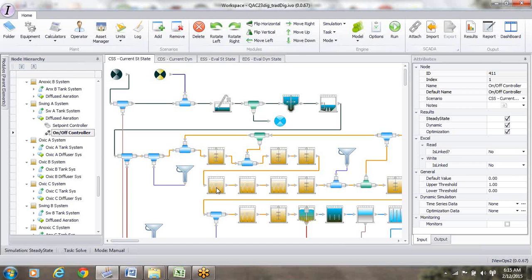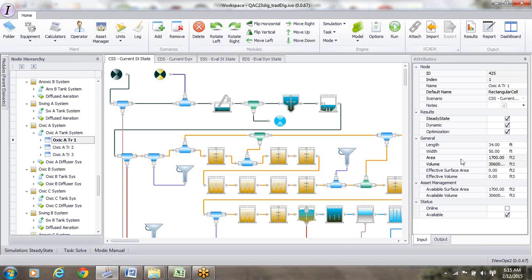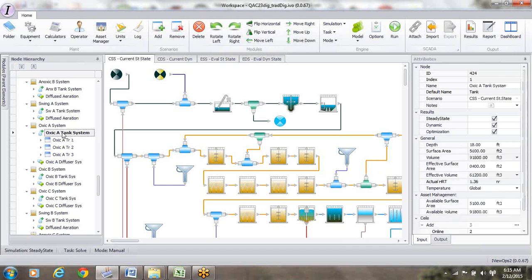Let's move down to Oxic A. This is the first dedicated oxic zone. Again, there are 3 trains, and the dimensions of each are here: 34 feet by 50 feet. The depth is 18 feet, as you can see. There are 2 out of 3 trains online.